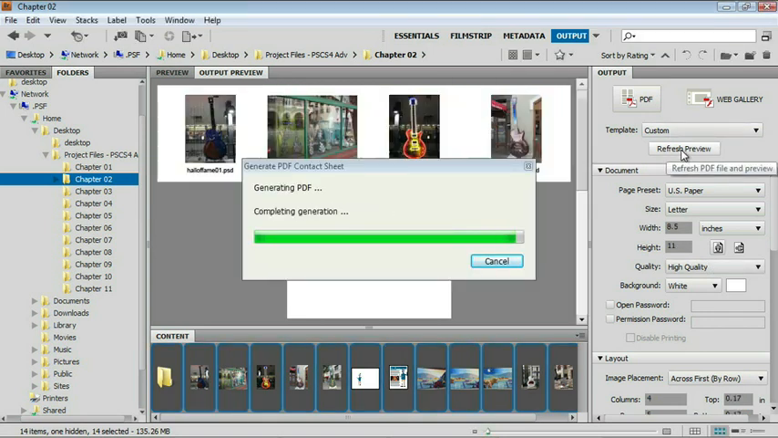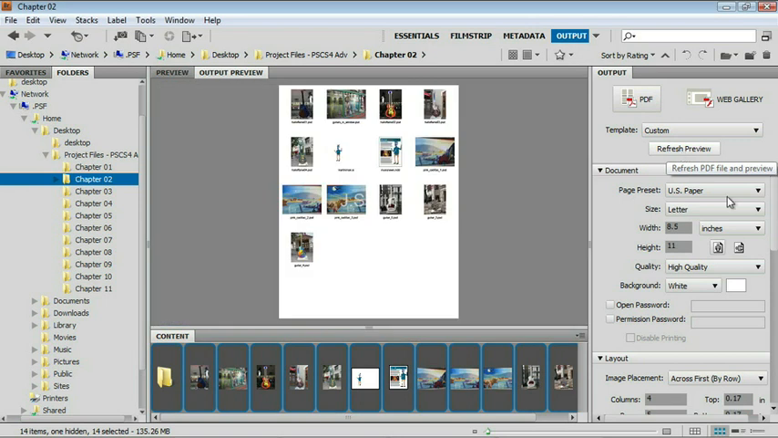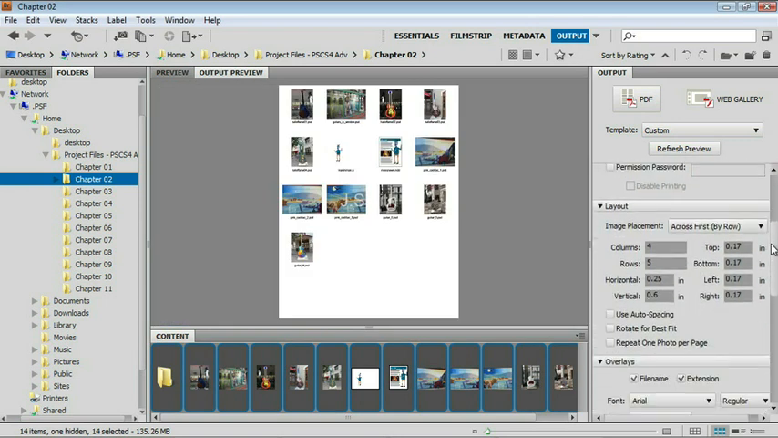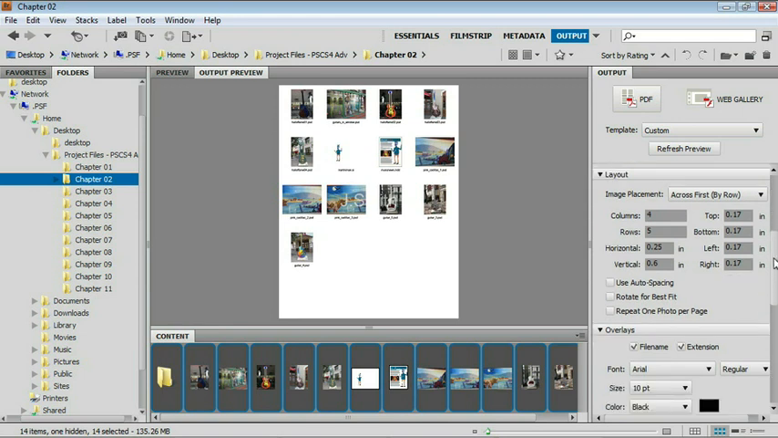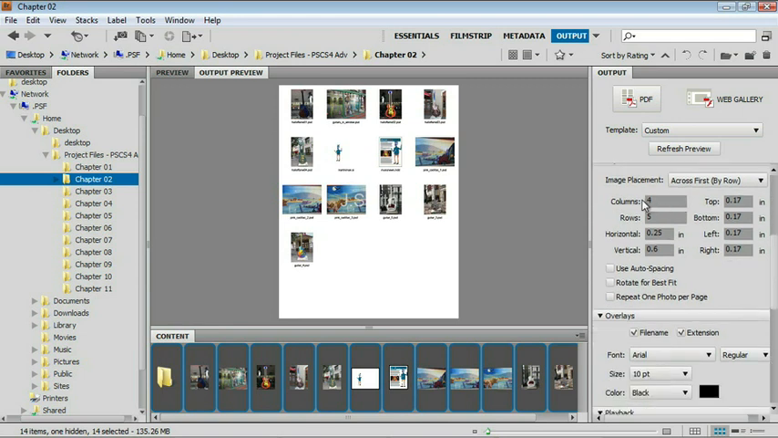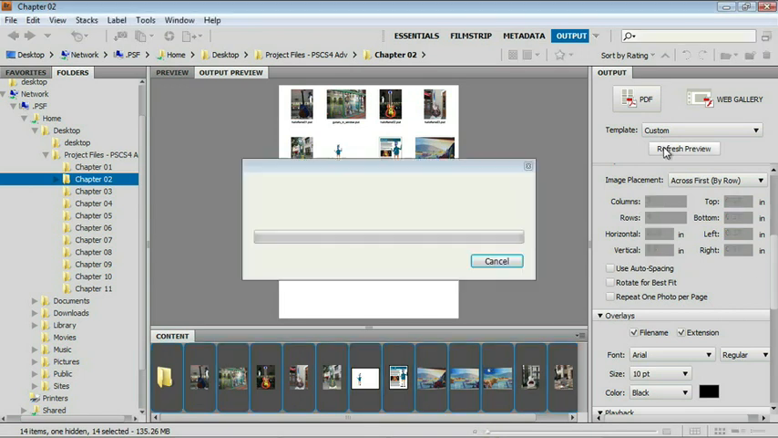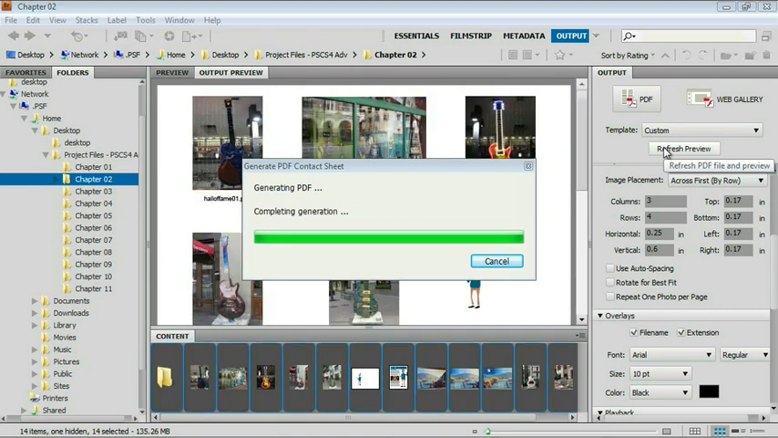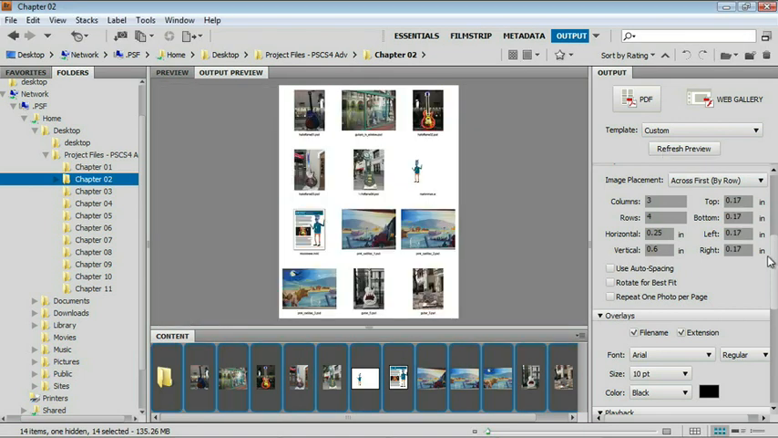You'll notice that in the document panel that I can also add a password because in the end, the result is that I'm creating a PDF. I can change how many columns I want. So perhaps I want my thumbnails to be a little larger. I can change this to 3. I can change my rows to being 4. And again, all I need to do is click on Refresh Preview to see how my PDF is going to look. There we go. Now they're a little larger.